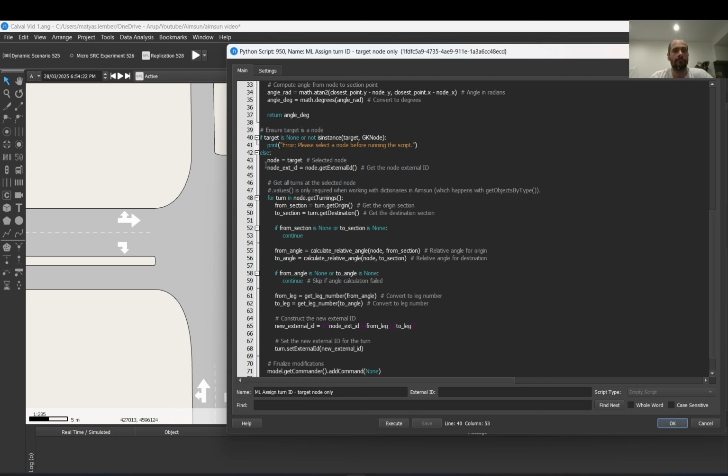Then I read the object into node, so I assign it into a variable, this node. Then the node get external ID. I run this. Basically what it does, it reads in the existing external ID from the node. We need that because we need that external ID to be used in the turn ID. That will be the first element from the three.